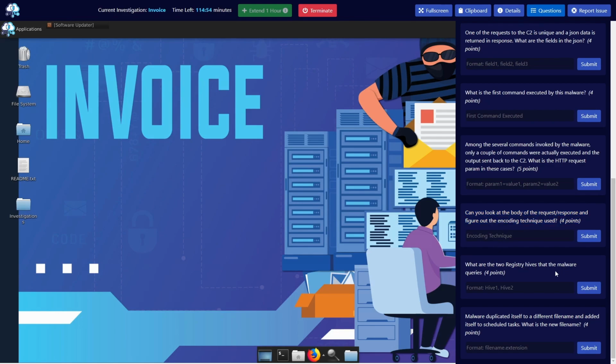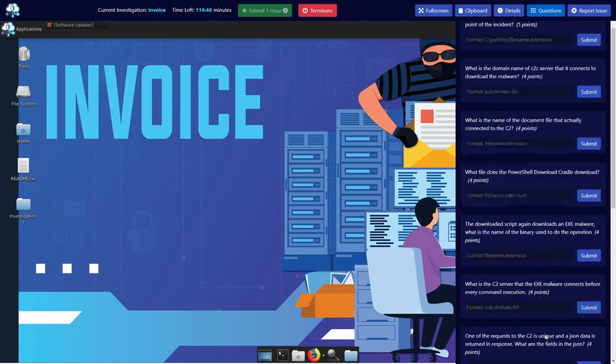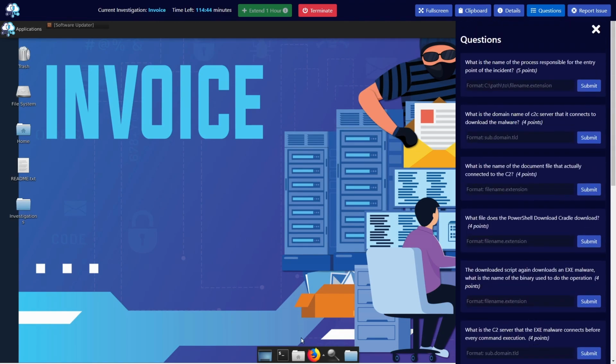What are the two registry hives that the malware queries? The malware duplicated itself to a different file name and added itself to scheduled tasks. What is the new file name? Okay, I feel like a lot of this will be Sysmon.